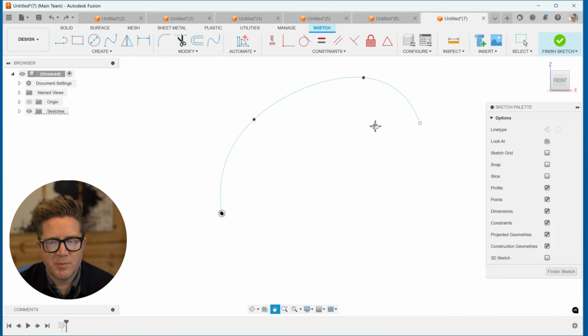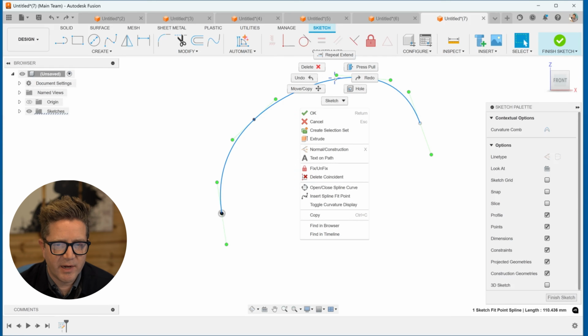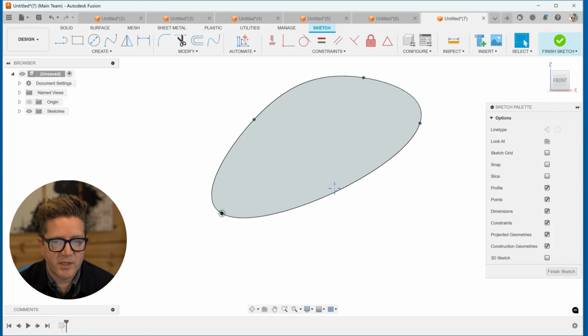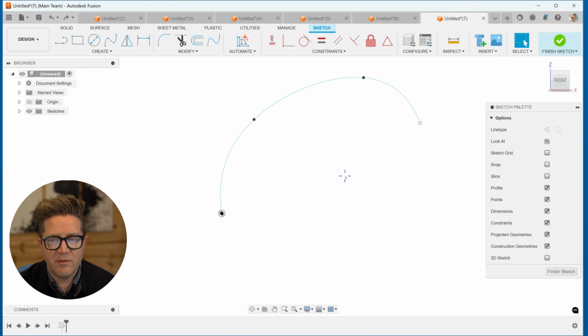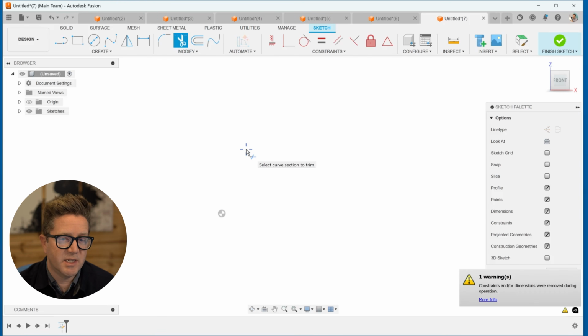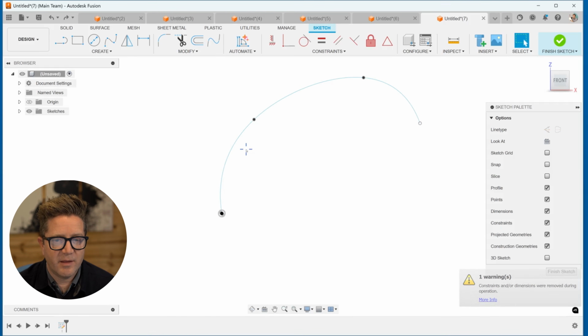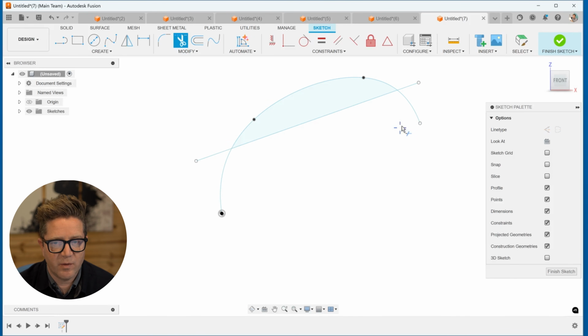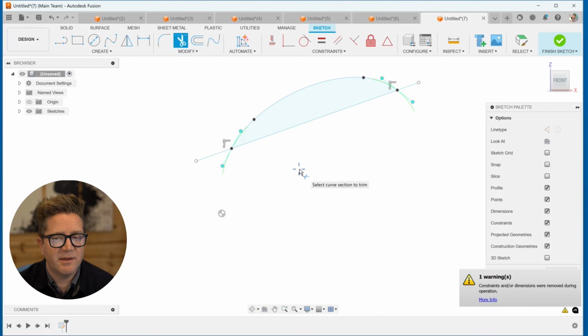Okay, when you have a spline, you can right click on it and you can introduce an auto close. So you can close it automatically, and you can even use tools like trim and extend. If I trim this, it's just going to delete it. I'll undo that. And what I want to do is introduce a line that I'm trimming with. So now I can trim that spline based on that closed profile.